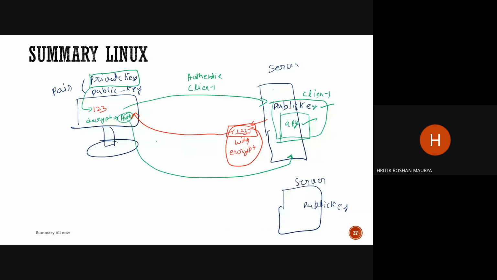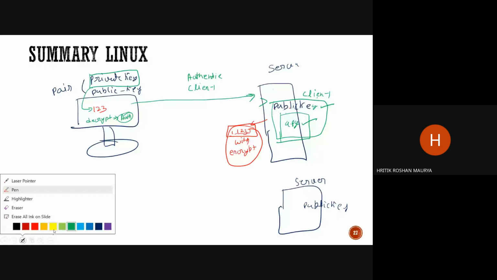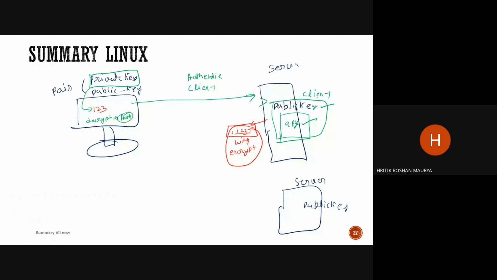So there are three flows. The first flow, authenticate me. So the server says, oh, you are the person as client 1. Let me check you. I have shared you the string. Can you decrypt it? The client says yes, I have the private key. I can decrypt it.